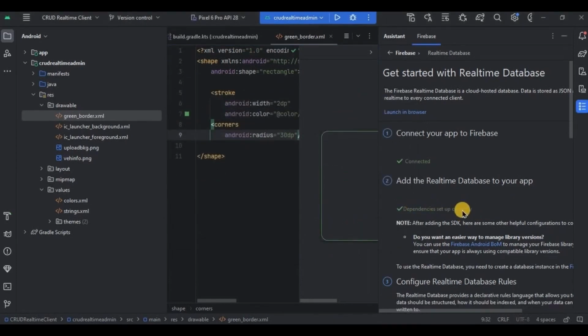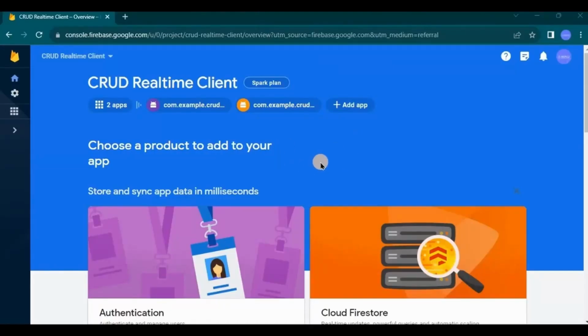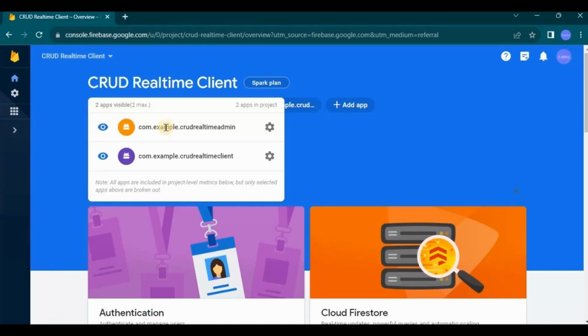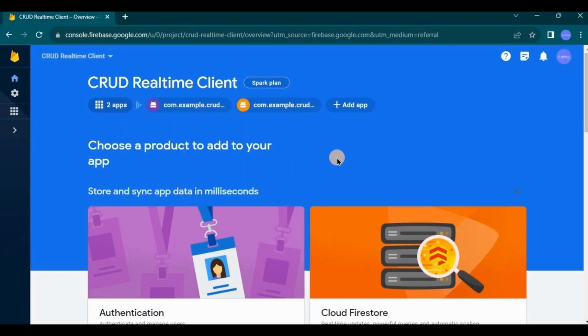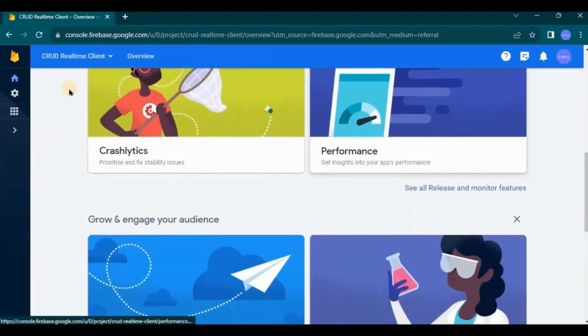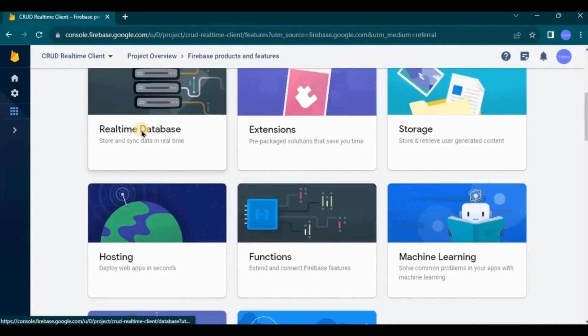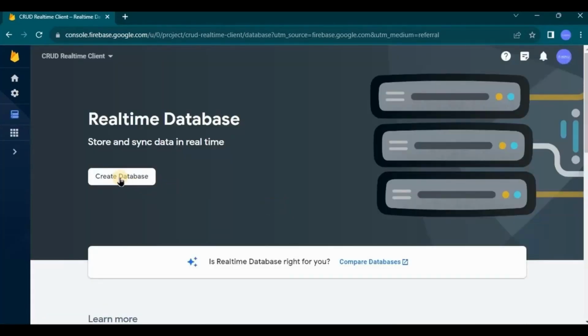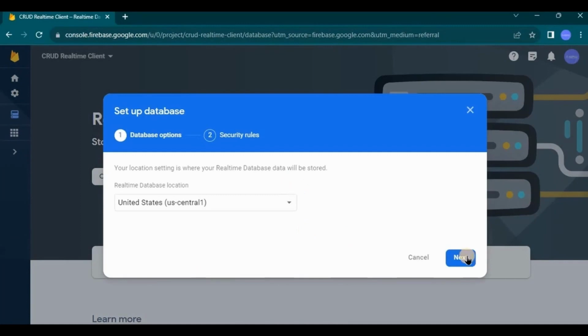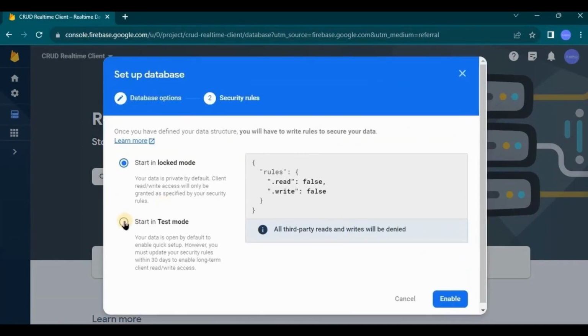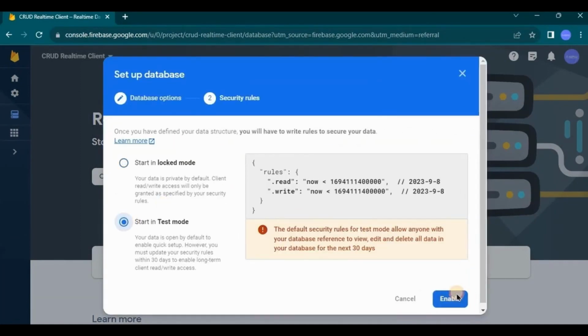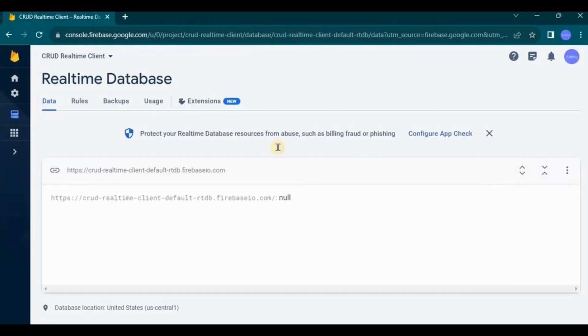And done. Now go back to Firebase console to set up database. See, we have connected two apps. So over here, choose real time. Then click on create database. Follow the instructions. And database is created. As there is no data, it shows as null.